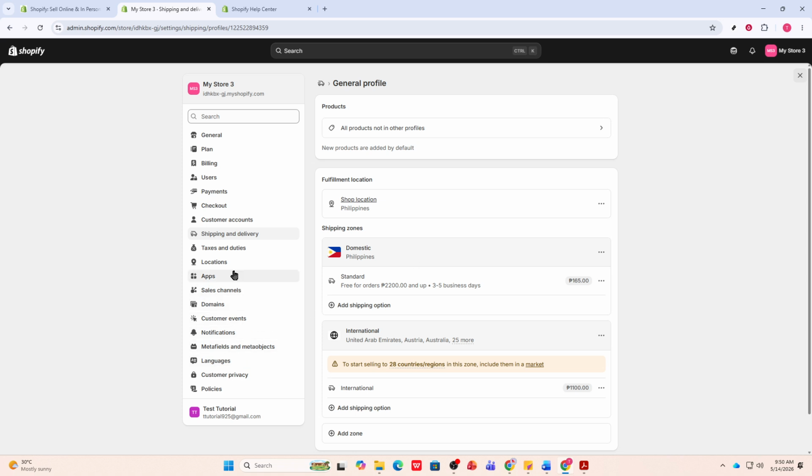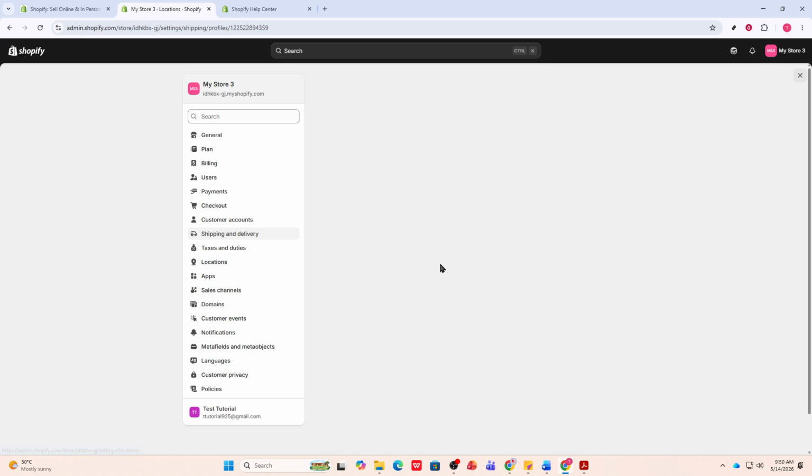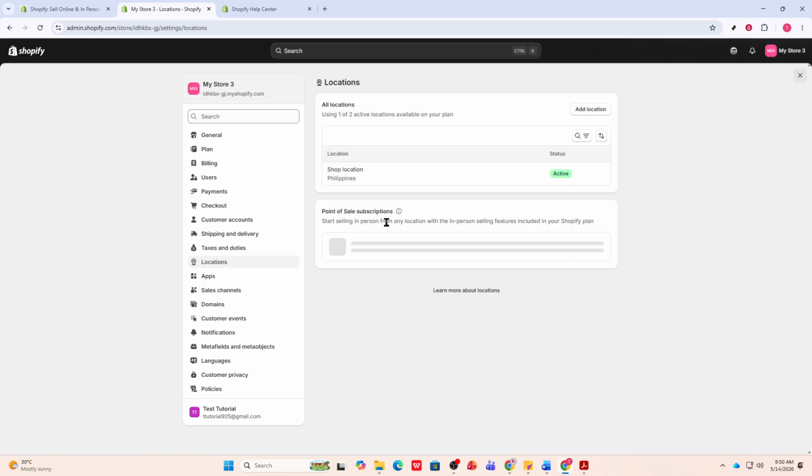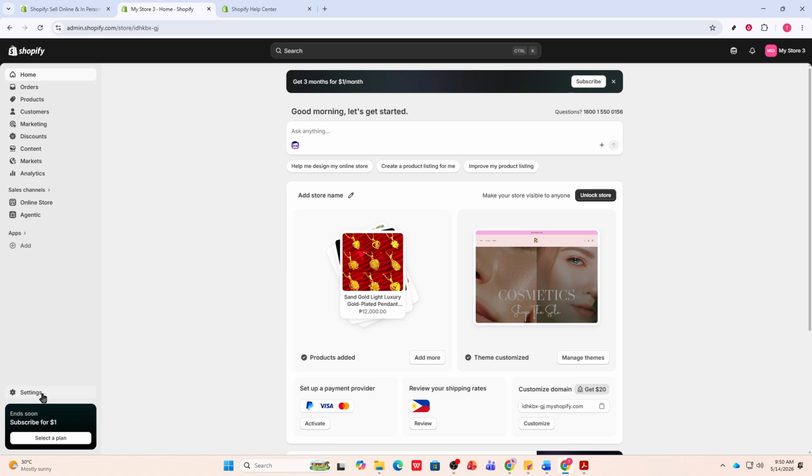Check your shipping profiles overall. If the product is assigned to a custom profile, ensure that profile has proper zones and rates. Products without matching profile rates won't be able to ship. If you use Shopify Markets, head to Settings, then Markets, and confirm the destination country is part of an active market.